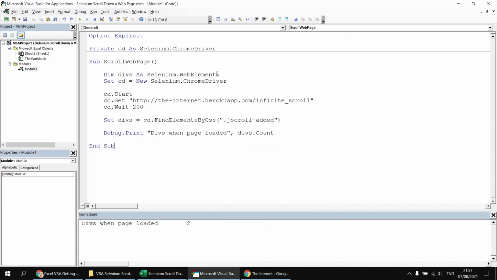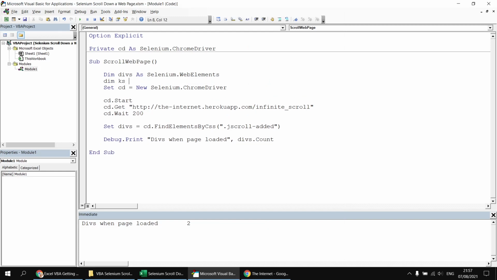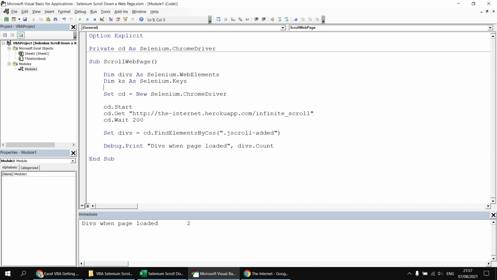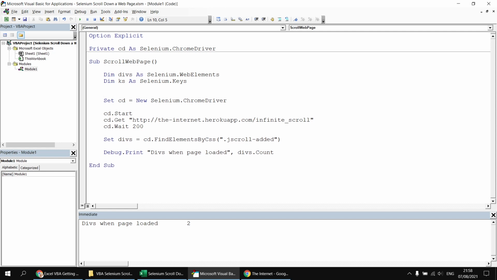We'll need a new variable to hold a reference to an instance of the keys class. So let's say dim ks as selenium.keys. We'll then need to create a new instance of the keys class, which we can do in a couple of different ways. I think I'll do this just above the point where we set our Chrome driver. Let's say set ks equals new selenium.keys. What I'm then going to do is, after I've debug.printed the number of div elements I've found, I'm going to say cd.sendKeys and then say ks.pageDown.